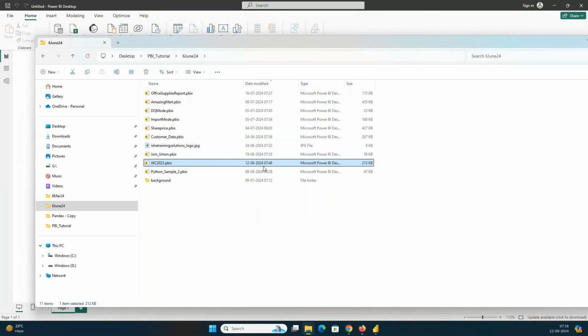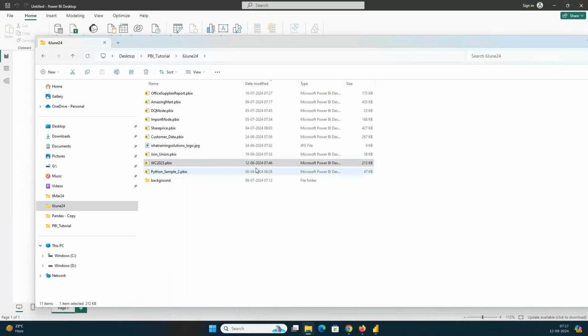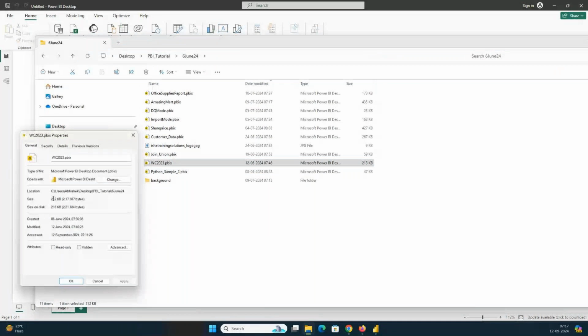If you see right now, all these files have a specific size for an individual Power BI report. Suppose World Cup 2023, if I right click on this and go to properties, how big is this? It is just hardly 212 KB for me, because the data sets are very small. But if you have a data set with millions of records, and your individual Power BI file is more than 1 GB, you cannot publish into a pro license. If it is less than 1 GB, you can publish into a pro license. You need a premium license for that.